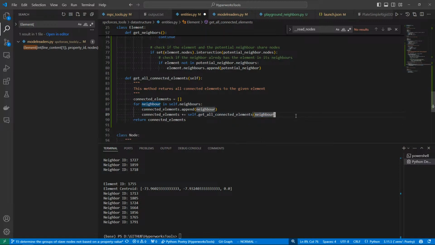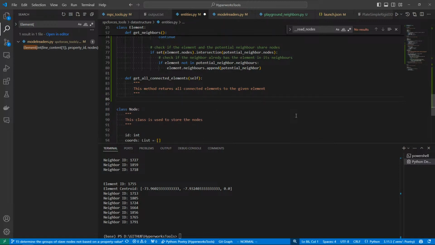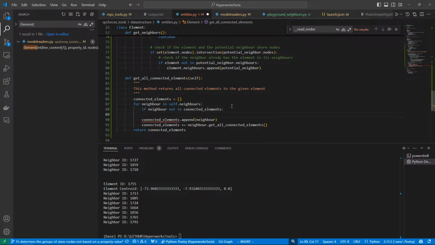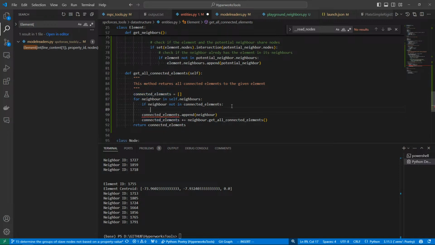Yeah, this is not valid anymore because we had changed it. Let GitHub figure it out once more. Yes. Well, the problem is just that we would not want to have something like a ping pong effect. All right. So we have to continue if the neighbor is already in connected elements. If neighbor not in connected elements.